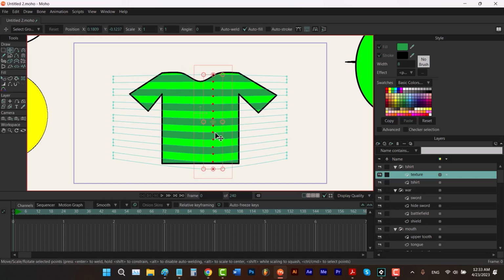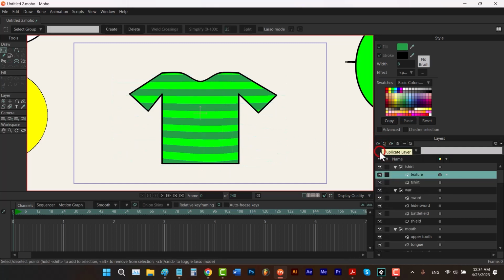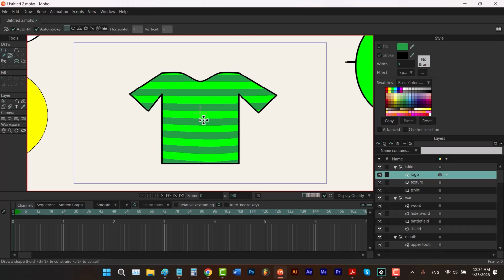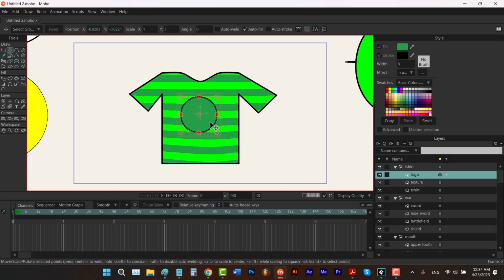Now I'm gonna add a logo to this t-shirt. So I'm gonna select new layer and choose vector. And let's name this one logo. I hit enter to confirm the name. After that I hit the S key and choose the circle. Then I drag from somewhere around here. I'm holding down the Alt to draw from the center and Shift to make it a pure circle. It's okay. Let's hit the T key and move it to somewhere around here.